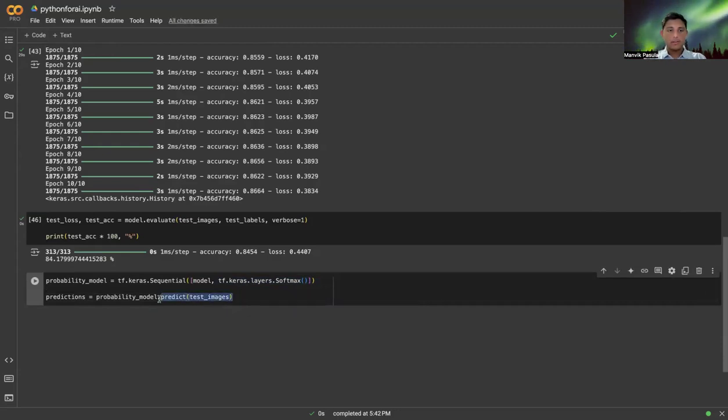And again, we're going to be predicting on those test images. We run that. It quickly runs through, and now we got some predictions. Does this code block make sense?